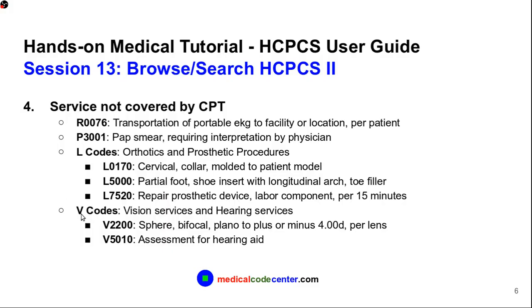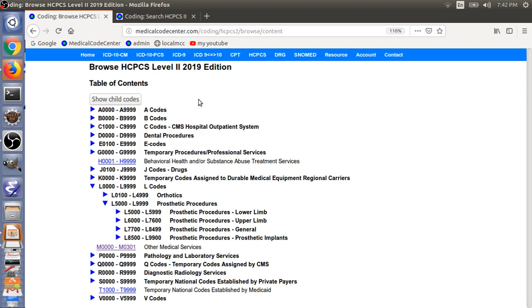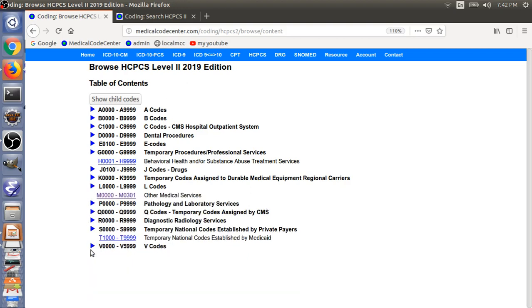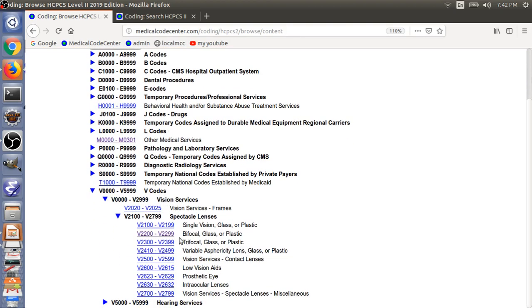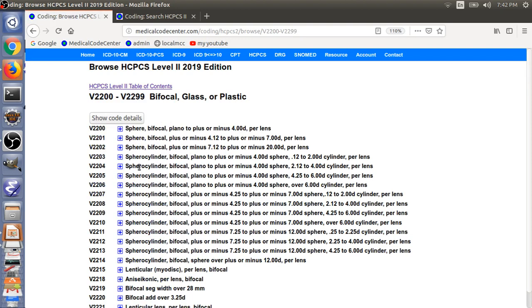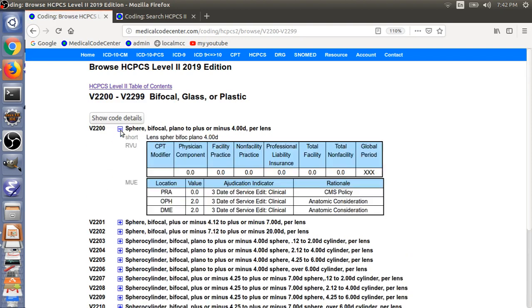And finally, we just give you two sample codes for V codes. V codes are for vision services and hearing services. So let's go to V codes here. V0000 to V2999, that's the vision service. The first example I'll show you is V2200, which is this one. The first one, sphere bifocal plano to plus or minus 4.00 dd per lens.